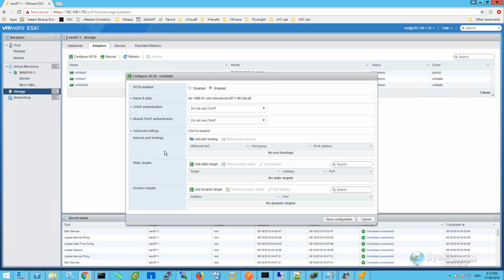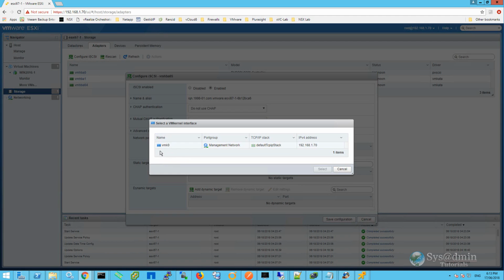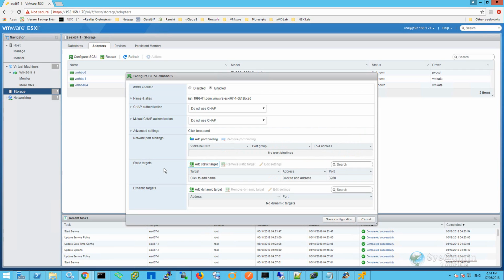I haven't created an iSCSI VMK port yet, but if I did have one, you can click on Add Port Binding, select the VMK number here. It will be connected to a previously configured iSCSI port group. The TCPIP stack would be default, and then you'll have your IP address settings of your iSCSI network adapter. For static targets, you can add a static target by clicking on the button here. The static target will be your storage system's iSCSI IP address.